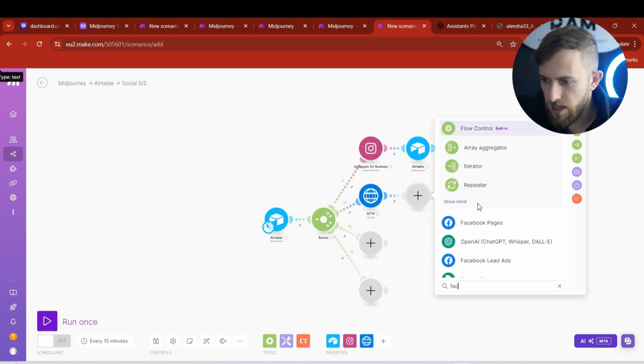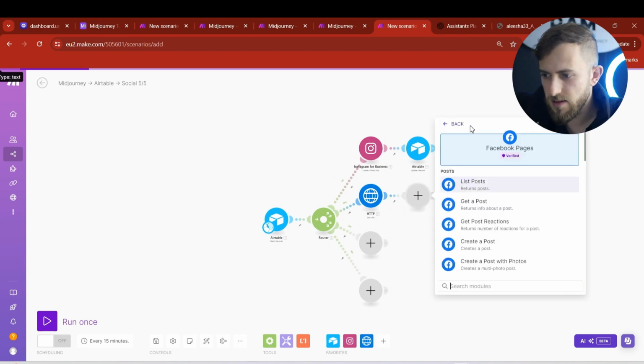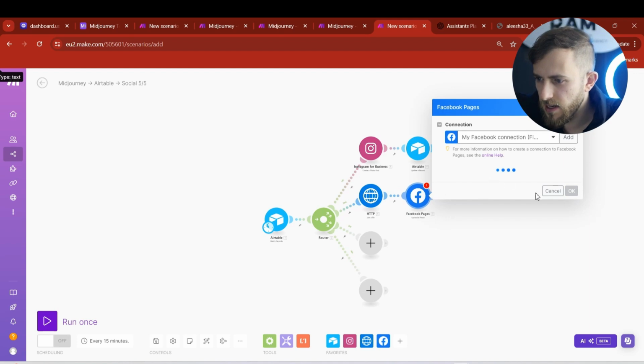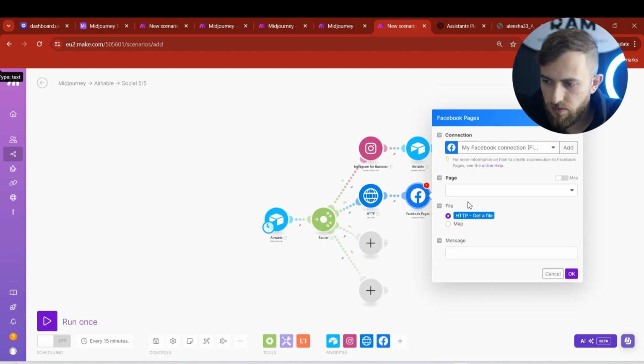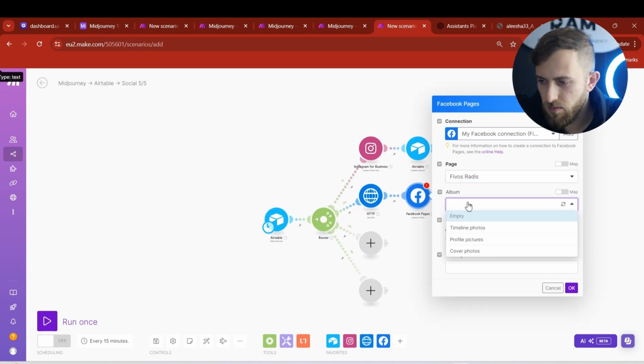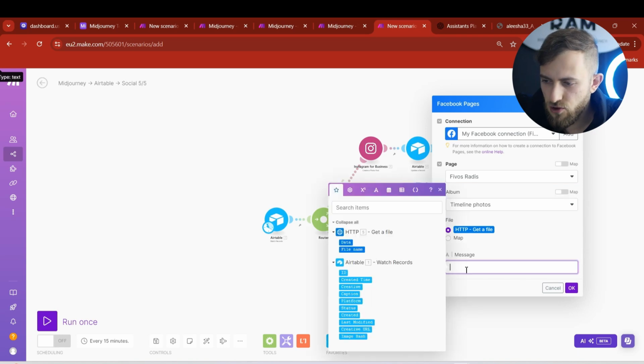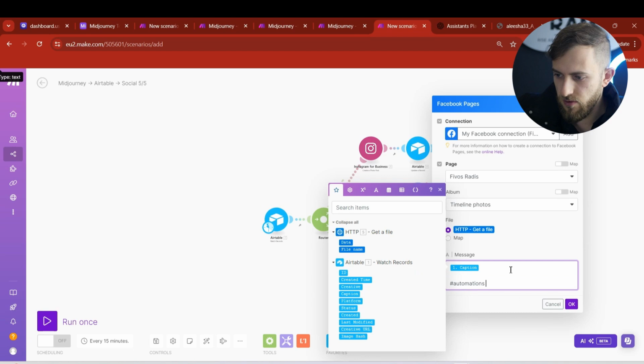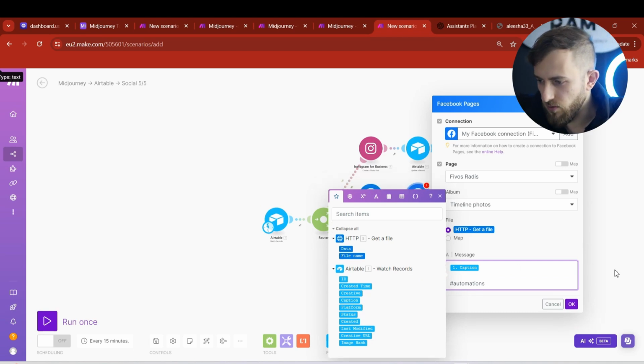And we go to Facebook as the next one, Facebook pages, upload a photo. Fantastic. And just leave the HTTP over here as it is. Pages is going to be Fivos Radis. Album is going to be timeline photos for me. And message should be caption, and then a few hashtags for you. Anyways, you will do it for yourself.